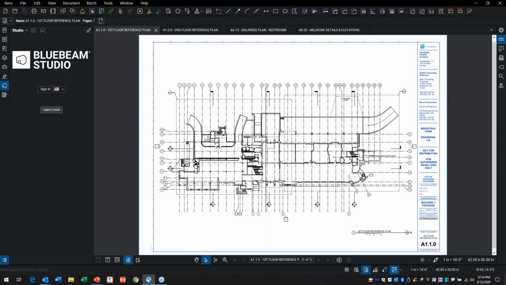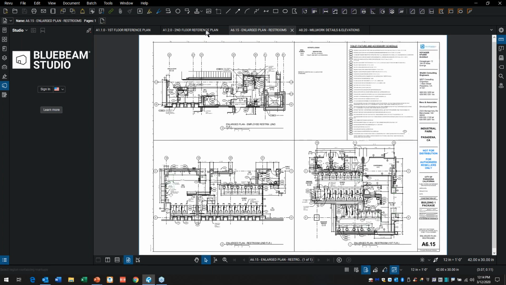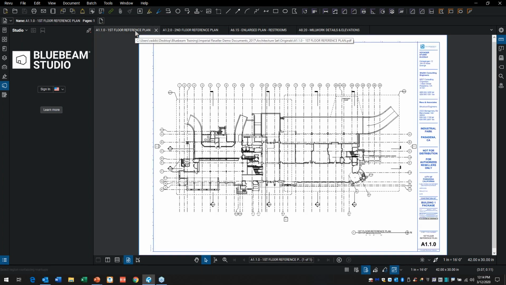the product. Okay, so here's Bluebeam. I have it open. I have 4 documents open at this point. And these 4 documents are going to be the ones that I use to create my new session. These are the ones that I want to go over with people.